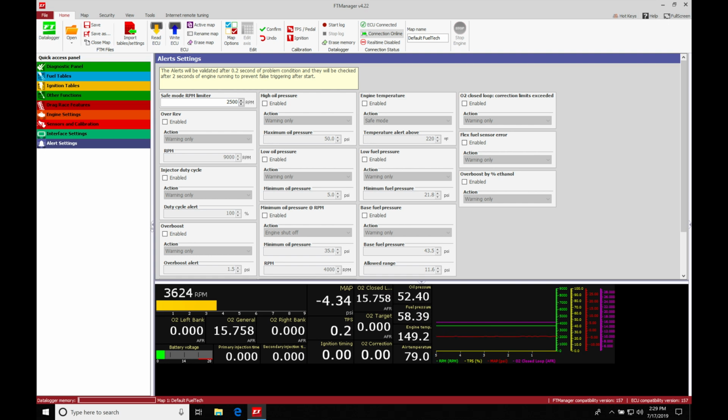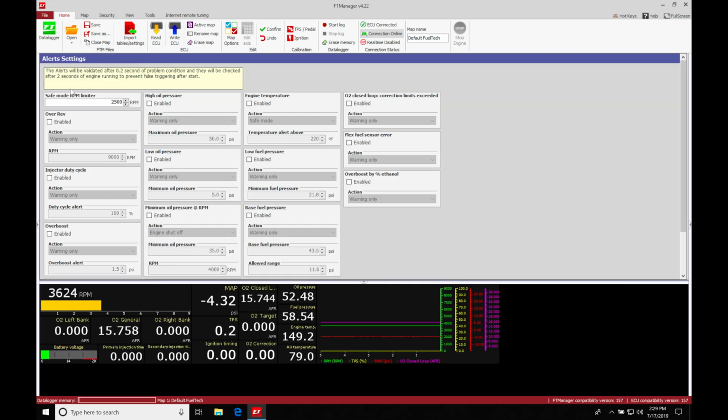So let's close our quick access panel, so we have our alert settings front and center and can take a look at them without anything else on the screen. With the alert settings, we have three different ways we can implement an alert or protection feature. First, we have a warning that will pop up on our dash if we have some kind of condition that exceeds whatever we program here.